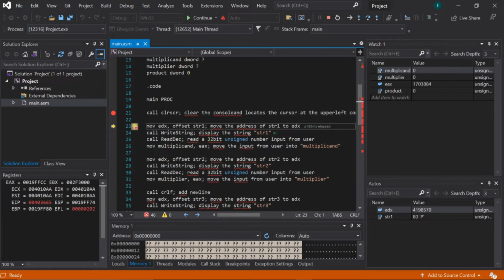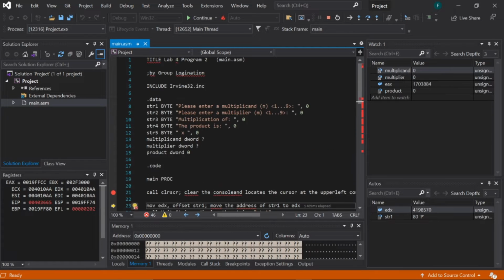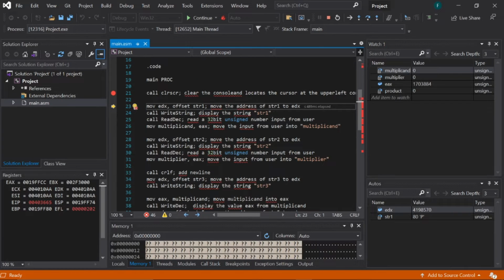Next, we will move the address of str1, which is "Please enter multiplicand", into EDX. Next, call WriteString. This line will display str1.